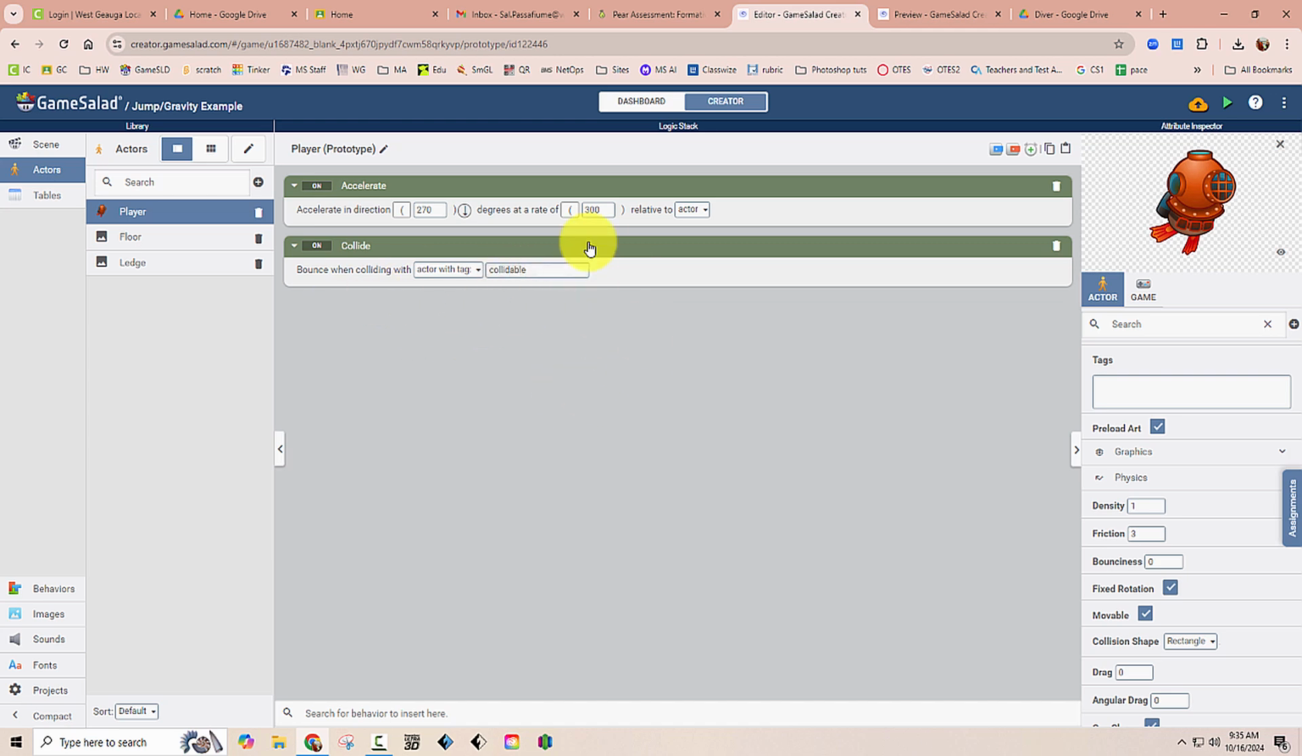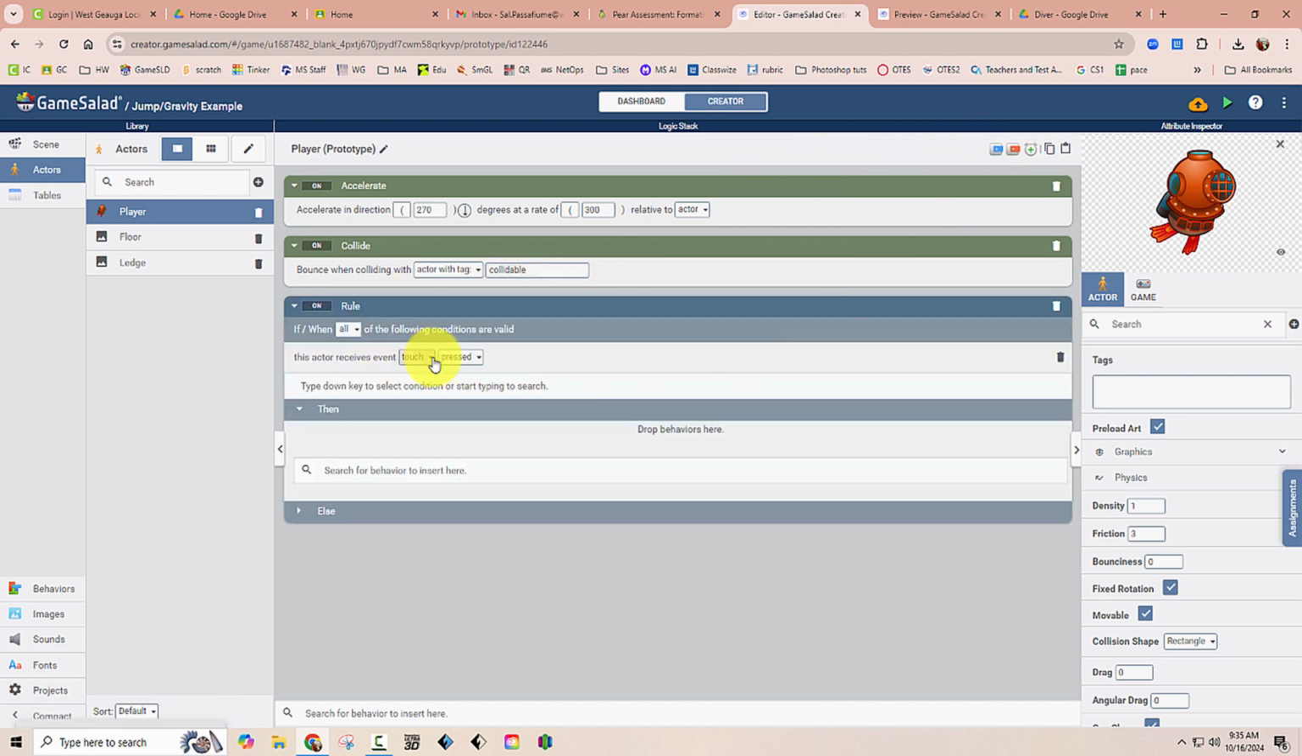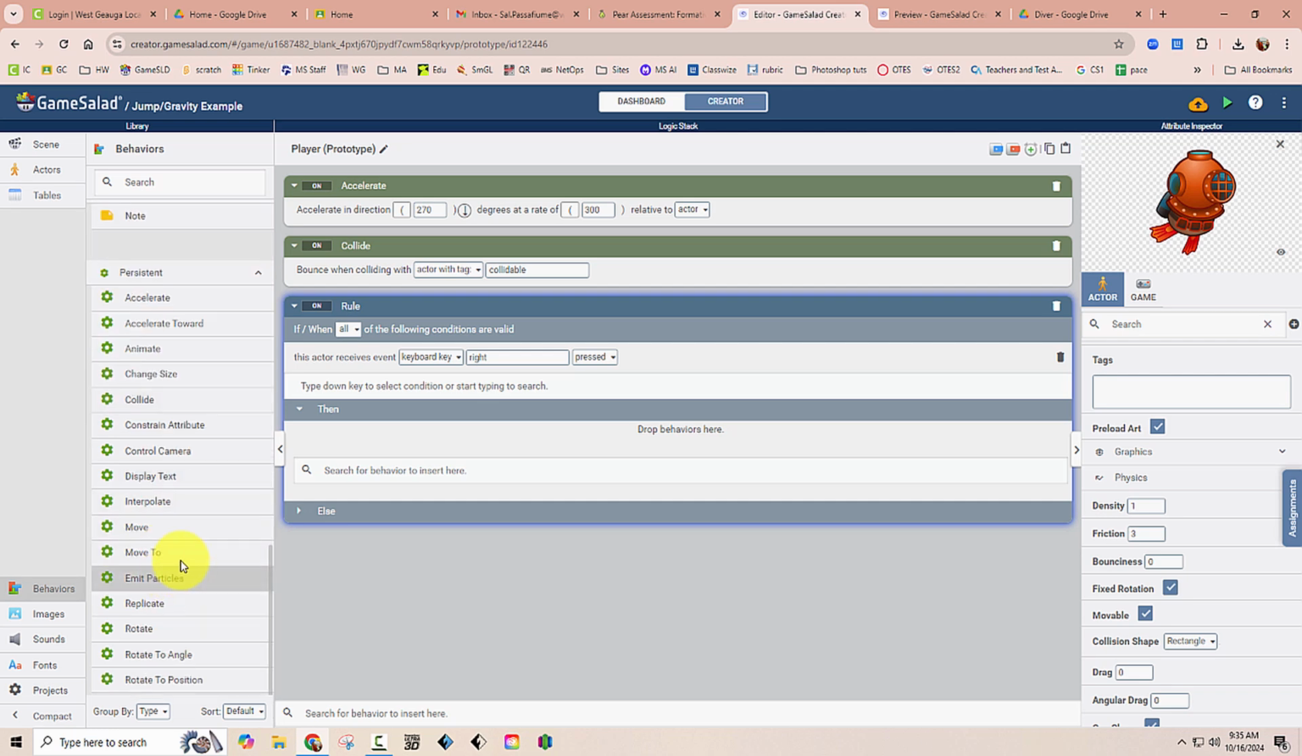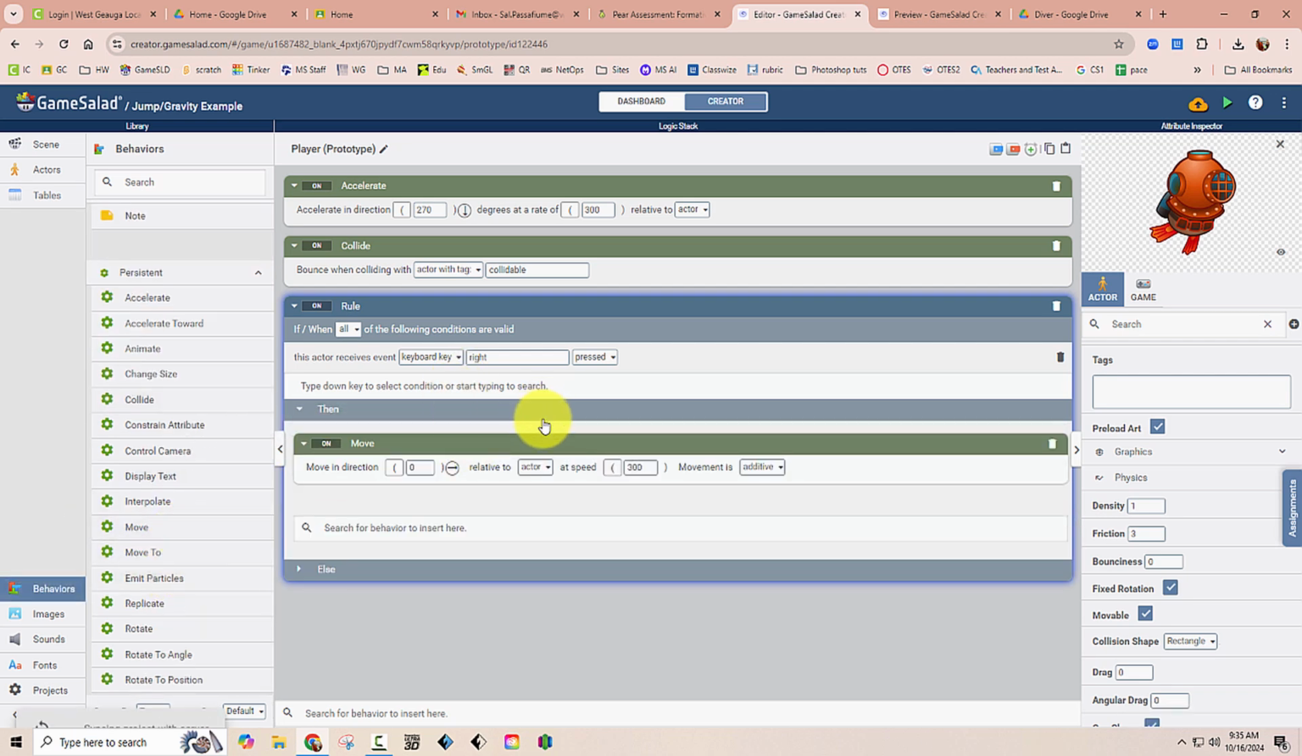So I'm going to go ahead and add a rule, and I'm going to say if keyboard key, the right arrow, is pressed, then, now when we did Monster Maze, we used the code move, and we just did move right, or move at 0 to go right. In order for the jump to work correctly, we can't use the move behavior, because that would overtake gravity, and the character would just move all the way across the screen. So here, I'll actually show you that right now. If I bring move out here, and I'll just say move right.